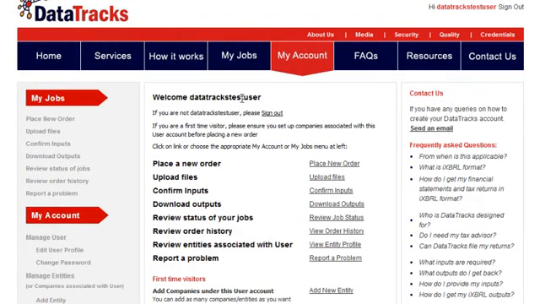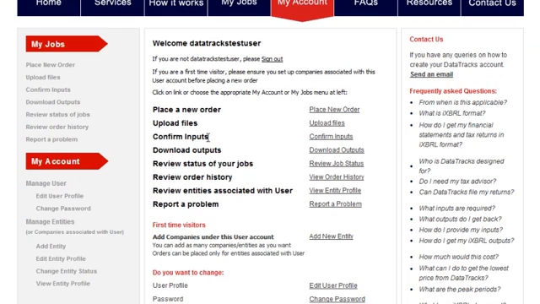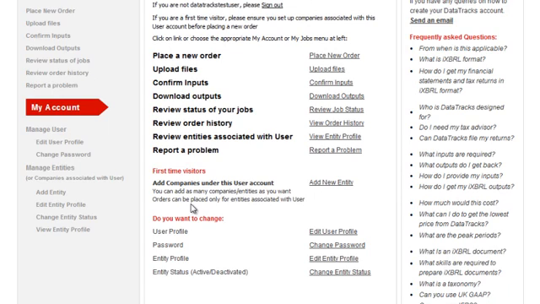Now you've come to the welcome page. You have several options available on the welcome page. You might want to spend a few minutes here to look at the various options. You also have a number of FAQs on the right panel. So the first thing you would need to do is to add a new entity.